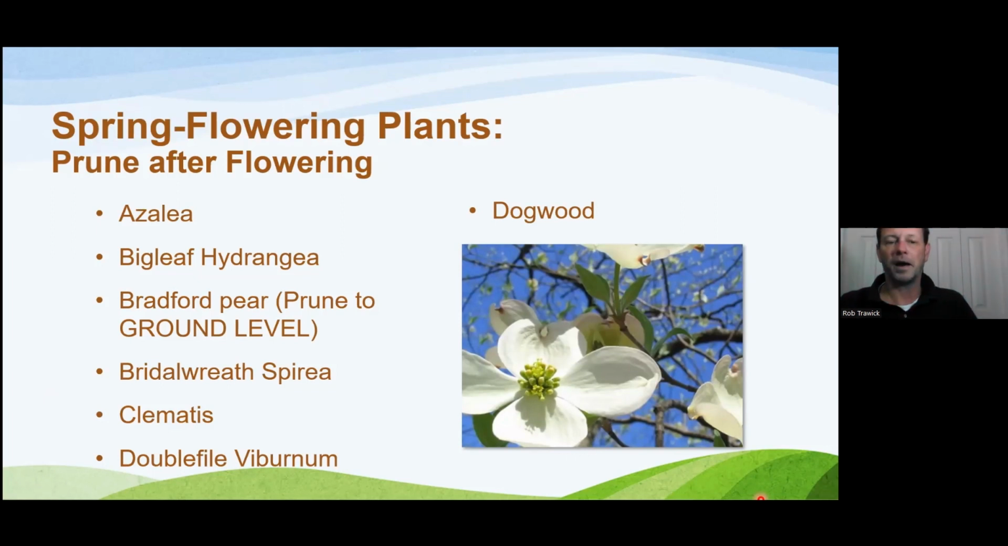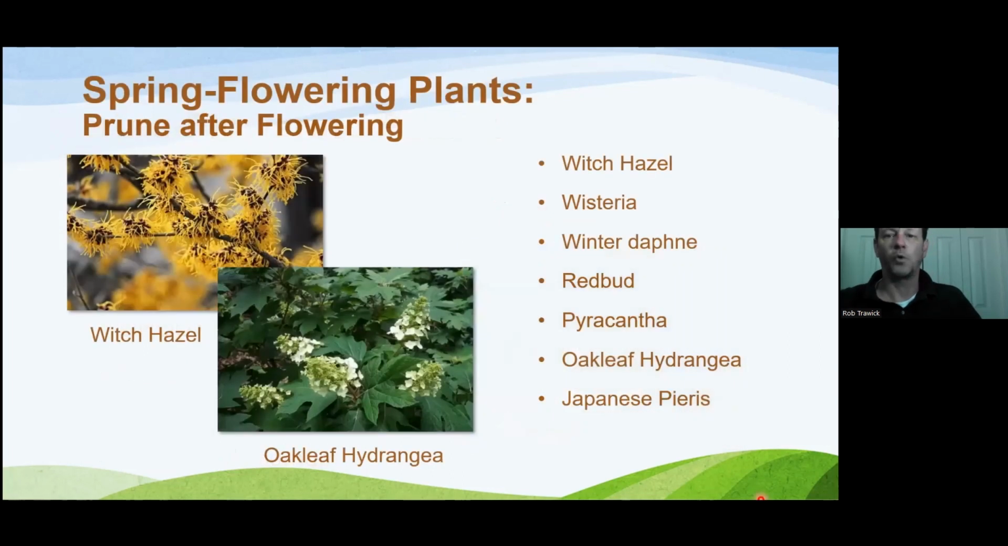But Reeve's spirea, clematis, doublefile viburnum, dogwoods, these are plants that you typically prune after flowering. Some more are witch hazel, wisteria, daphne, redbud, pyracantha, oakleaf hydrangea, and Japanese pieris. So you prune these after flowering. Oakleaf hydrangeas are not going to bloom in the summer, so you prune these, get that done then.